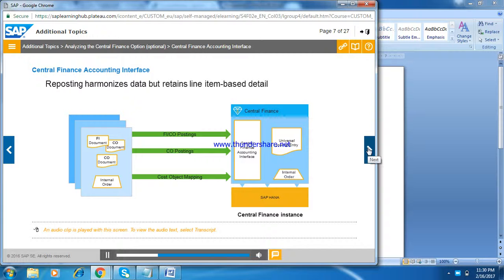An interface for reposting FICO postings. Financial documents that are posted in the source system are reposted as new FI documents in the central finance system. If these postings are relevant to CO, expenses on cost elements, CO will also be updated. An interface for reposting CO postings. This interface reposts CO postings where the CO document is the leading document.